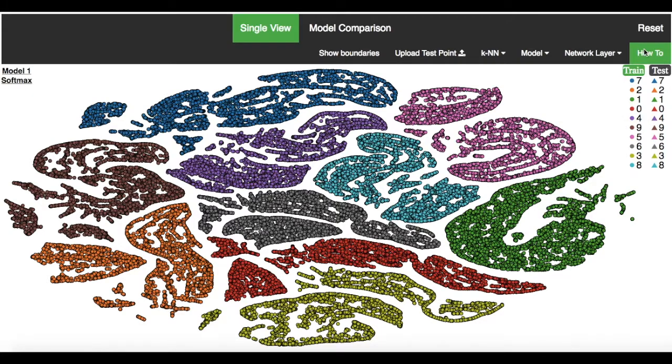Users also have the option to view different layers. As we discussed before, we visualize the softmax and hidden layer. They have the option to choose between different models, change the number of neighbors, upload a test data point, and show boundaries.